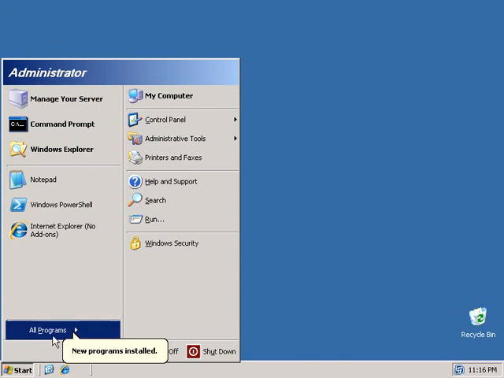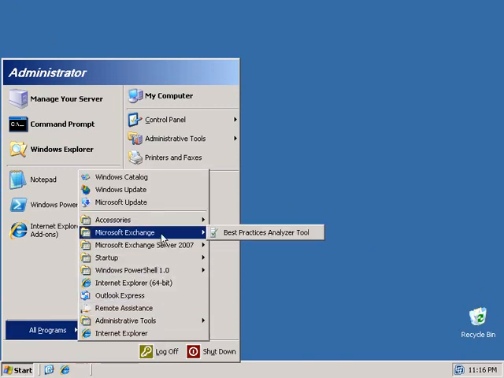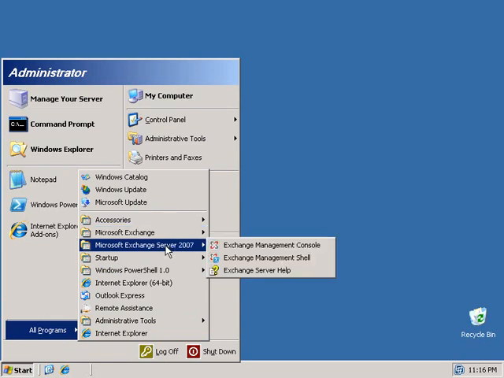Okay, we've got some new items in the Start menu. We've got Microsoft Exchange, which we already installed. That's the Best Practices Analyzer. But here we have two things: Exchange Management Console, which we'll go into in a lot more depth in the next chapter, and also the Exchange Management Shell, which we use to get into the PowerShell console.